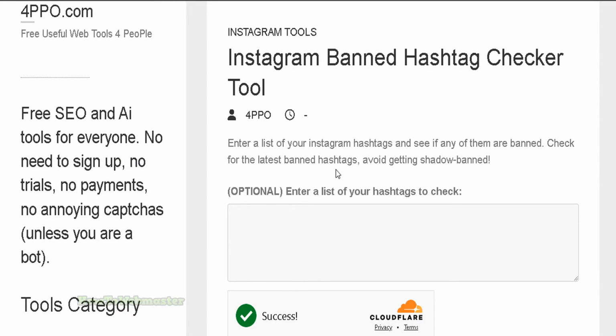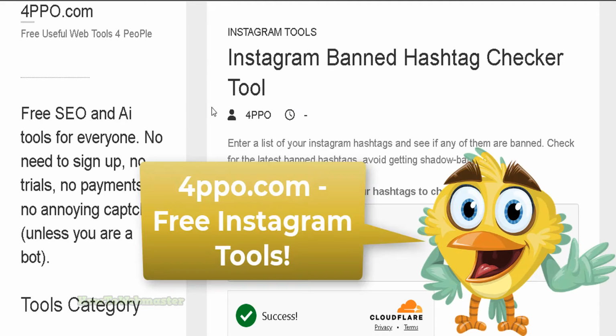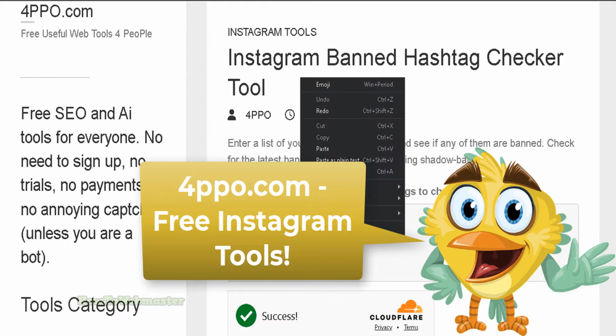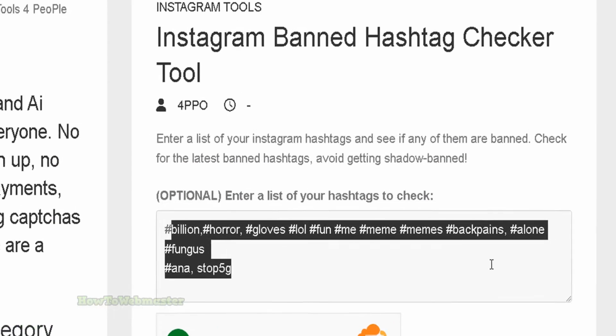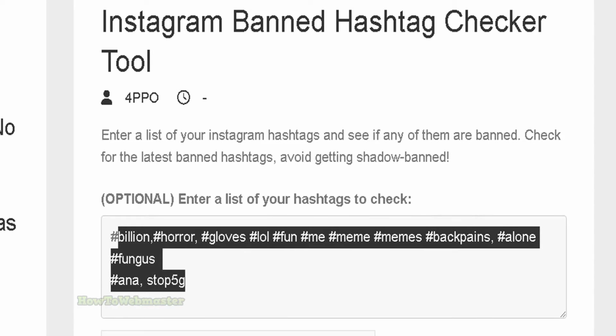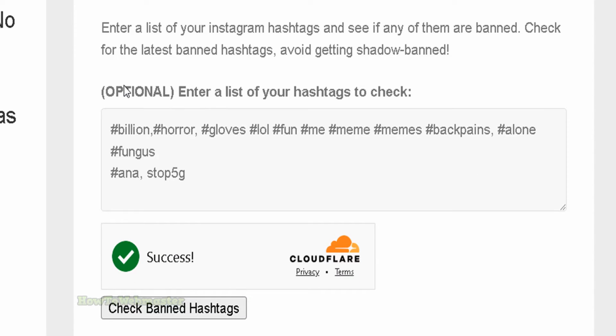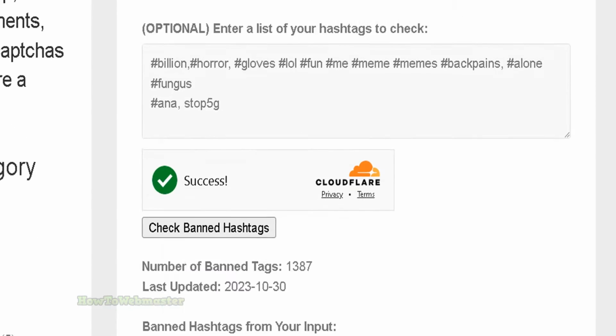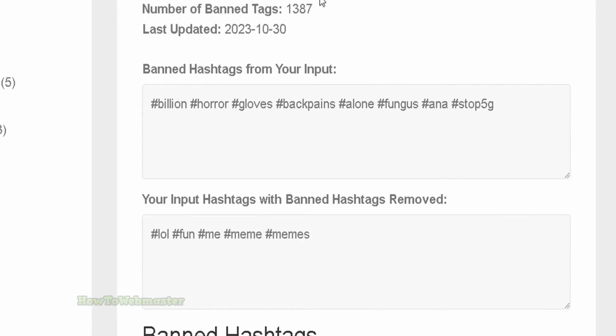And to easily check your Instagram hashtags, this is a free tool at 4ppo.com, and I'll leave the link down below for you guys to check it out. Once you're here on this page, all you have to do is paste in whatever hashtags you want to use, and this part is optional. You don't even have to enter a list of your hashtags if you don't want to, and then simply click on check ban hashtags, and the results will be displayed down here.